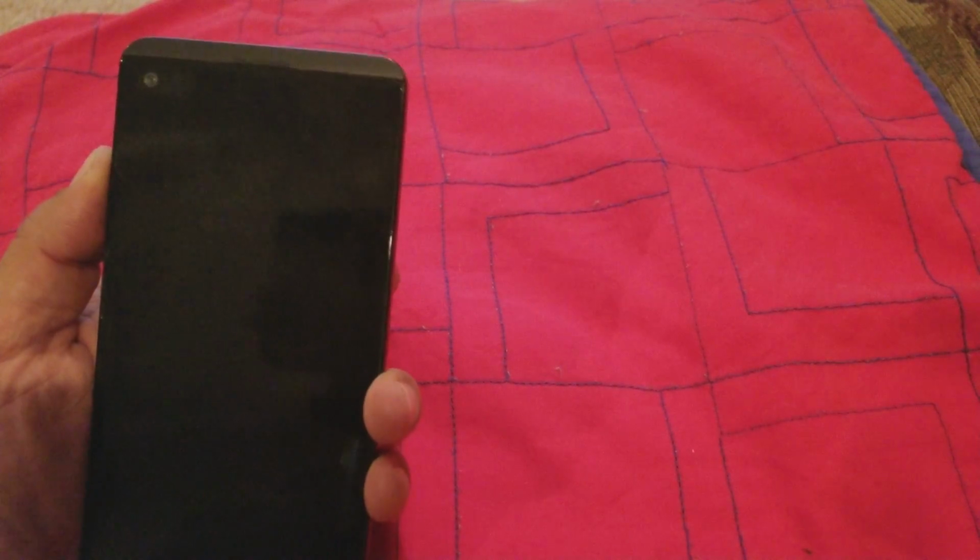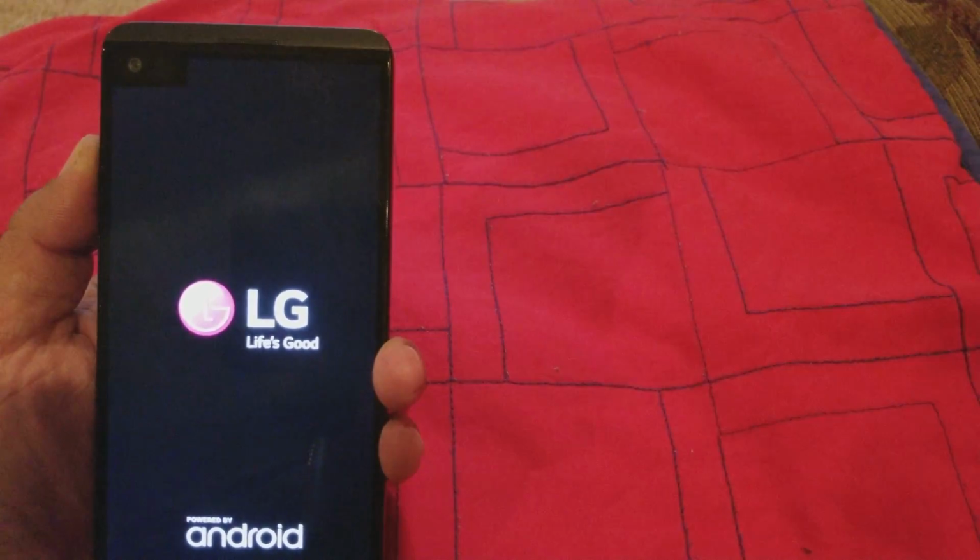Press and hold the volume up button and the power button in the back. So we're going to do that. Volume up button and power button right now. All right.